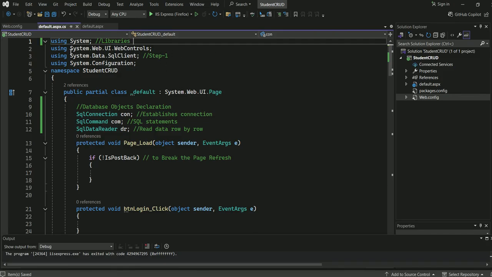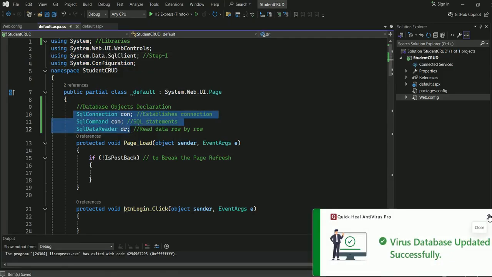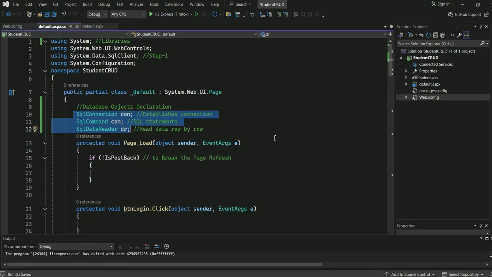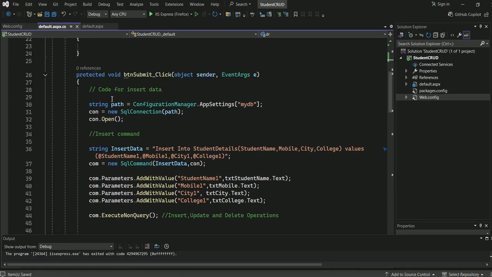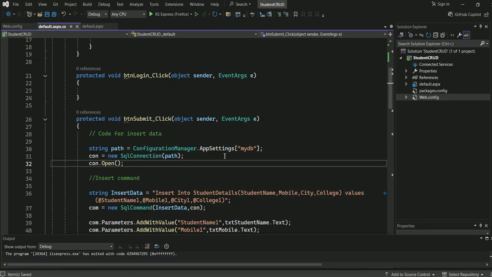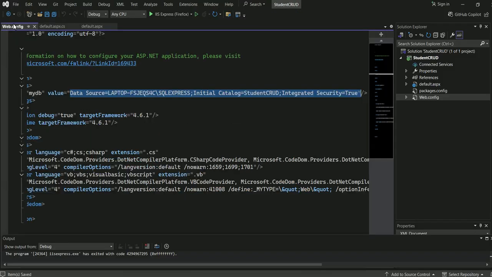Followed by system.web.ui.webcontrols, and system.data.sqlclient. This header file we have used because we are using these three classes: the SQL connection, command, and data reader. Followed by system.configuration. As in each and every click event we are setting up the connection, and that connection string we have added in the web config file, as you can see here.